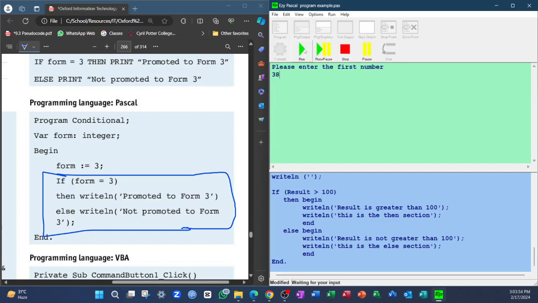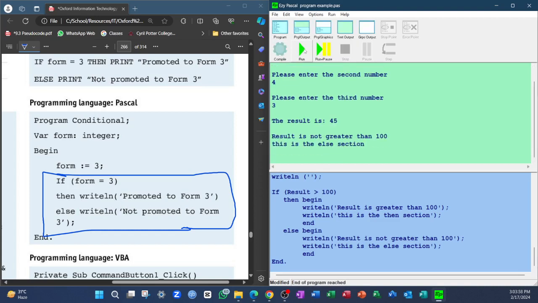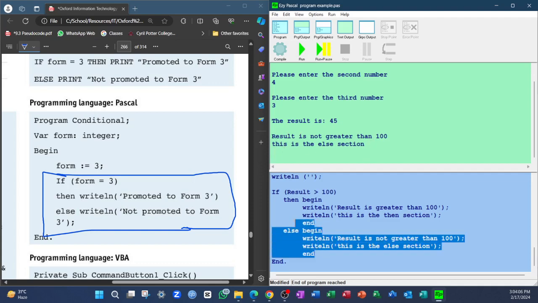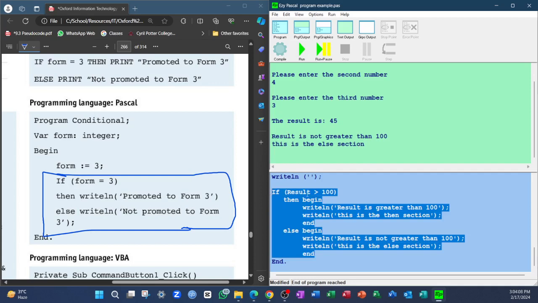So if I type it less than now, the result is 45. The result is not greater than 100. This is the else section. So create this here. Add multiple statements. Let me know if you get it to work.